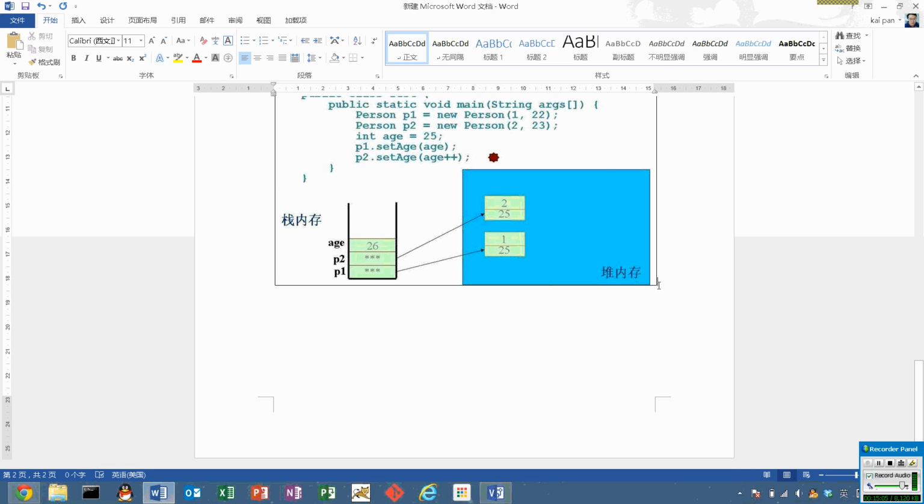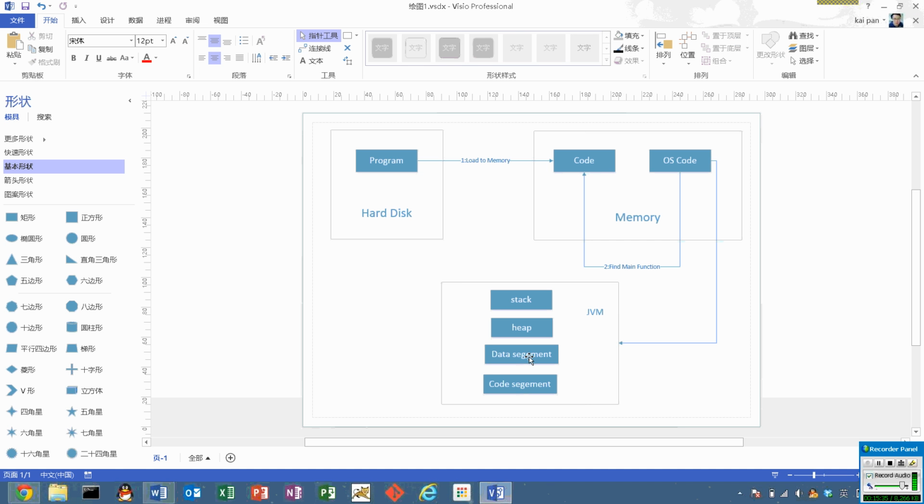So you will understand this one: the static method and the difference with the instance method. Actually, static method is allocated in this part, or in this part. Of course, in which part? Static.